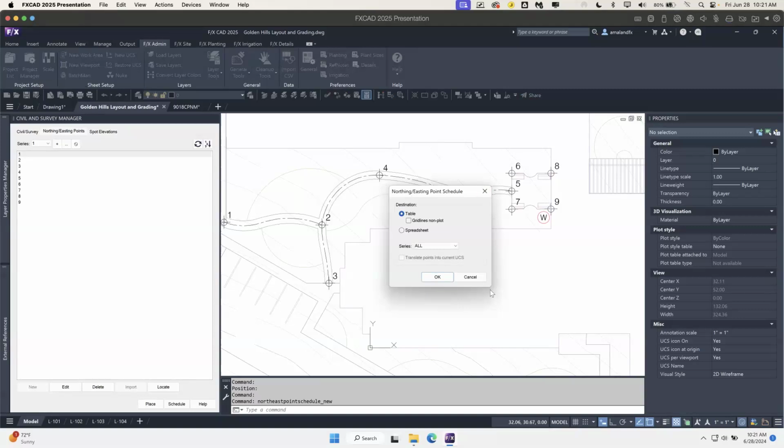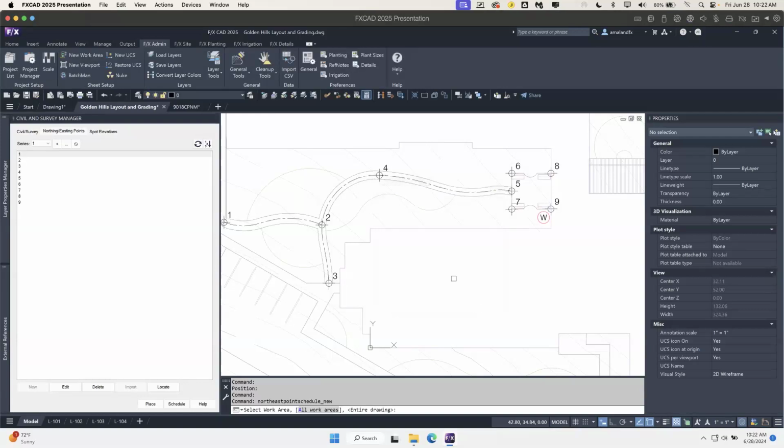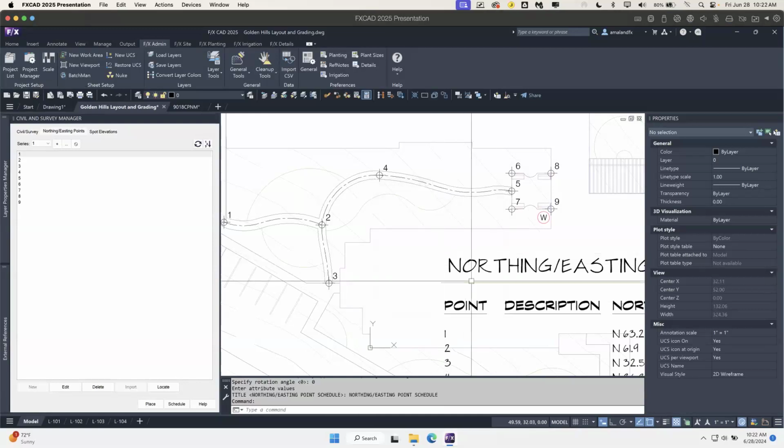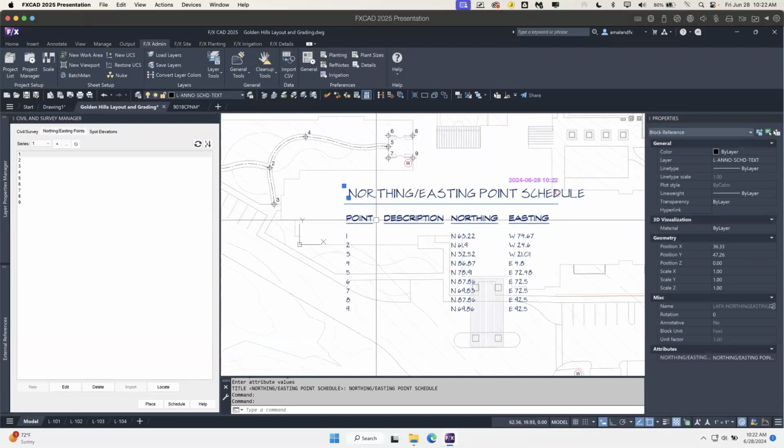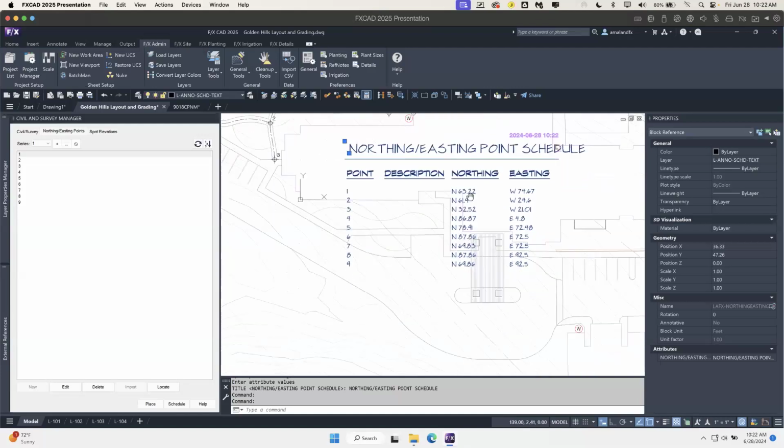So this is what the new schedule options look like. You can do a table with grid lines non-plot or plotting, just like with the new plant schedule upgrade, or you can send it off to a spreadsheet. And here's where you can do by a series, and we'll kind of cover these in a bit. But this is the simplest iteration of it. And I got a nice little schedule like that. So you can see in here, it's using the schedule title font and header font that I have set in my preference set, my general preference set. And then it's listed out all of those points that I've placed and the northing easting values of those.